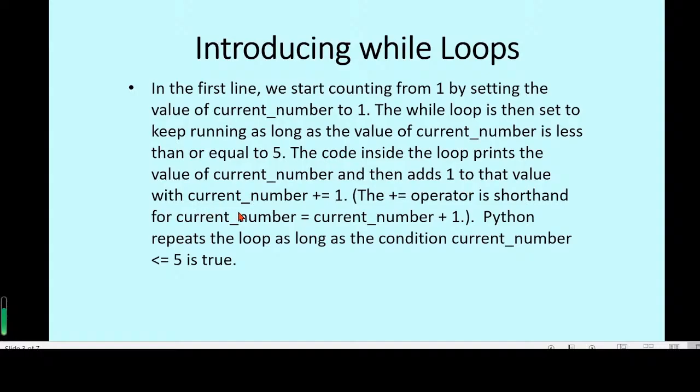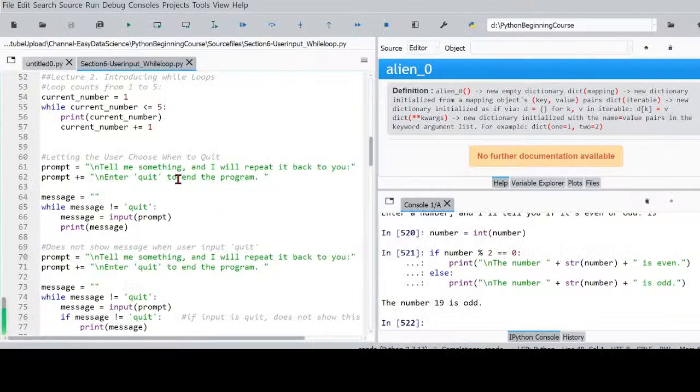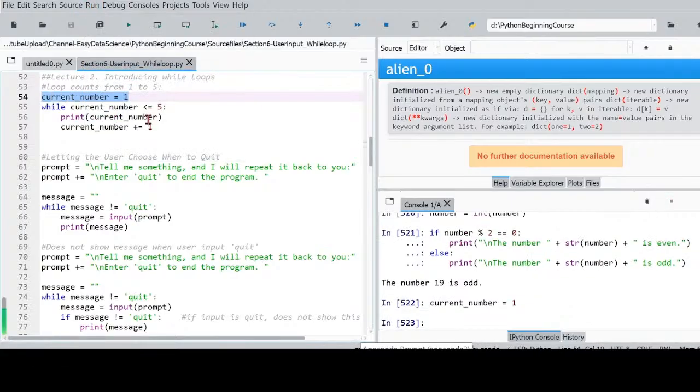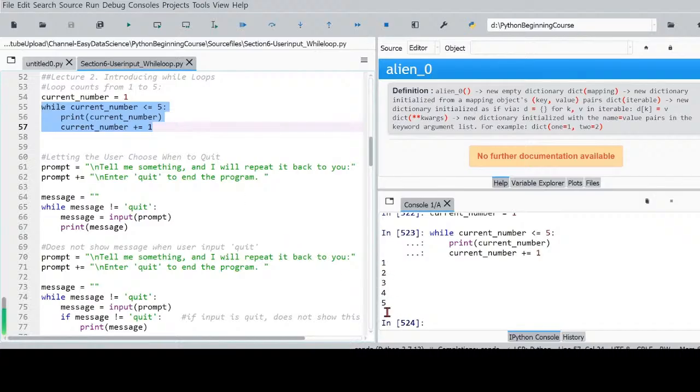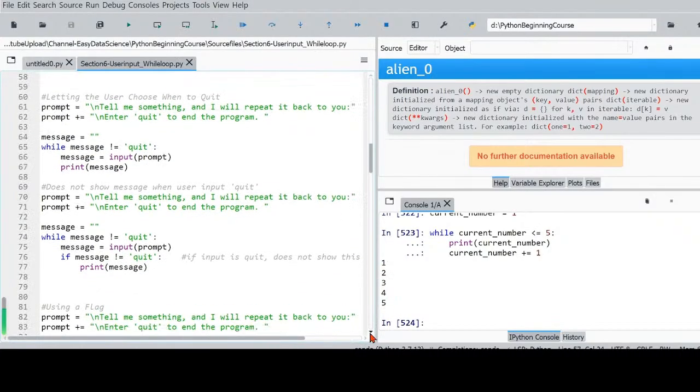With current number plus equals 1, this operator is shorthand for current number equals current number plus 1. So Python repeats the loop as long as the condition current number less than or equal to 5 is true. We show current number assigned with 1 first. So while this condition is true, the while loop will print out this number and then increase this number by 1. So these 5 numbers are being printed out.